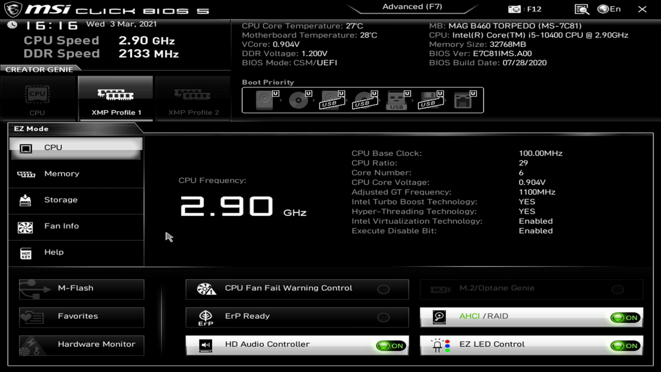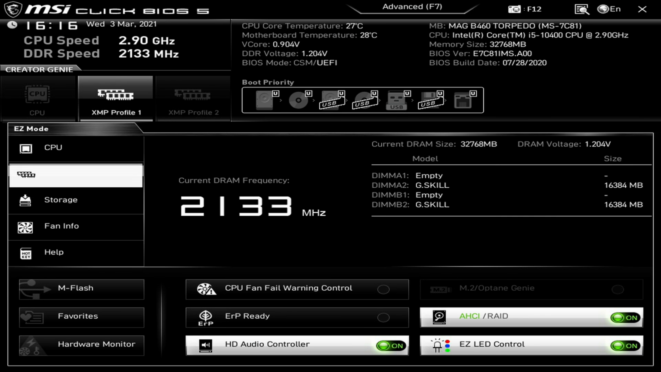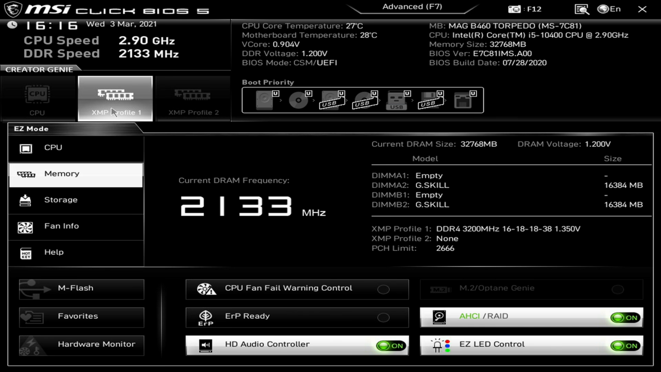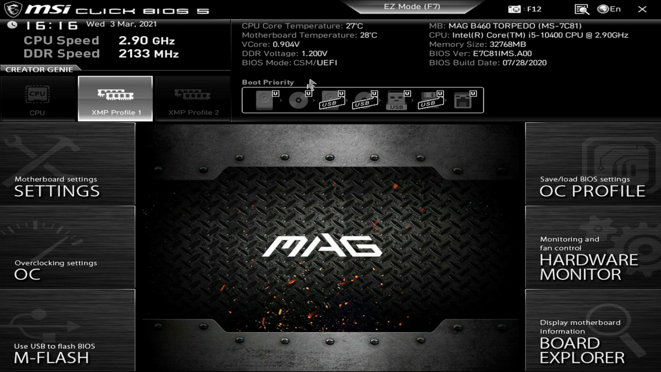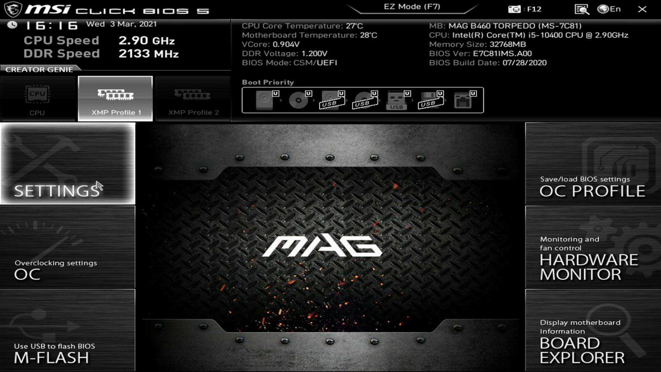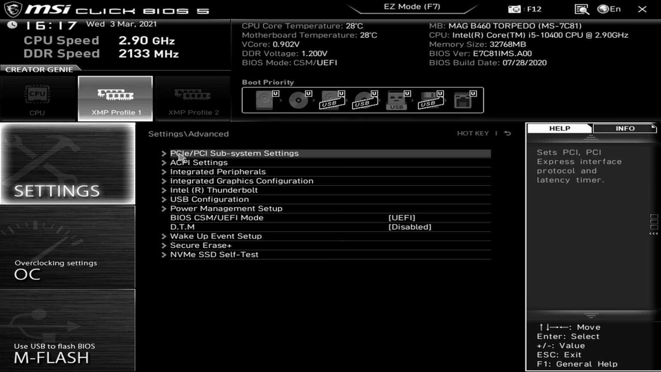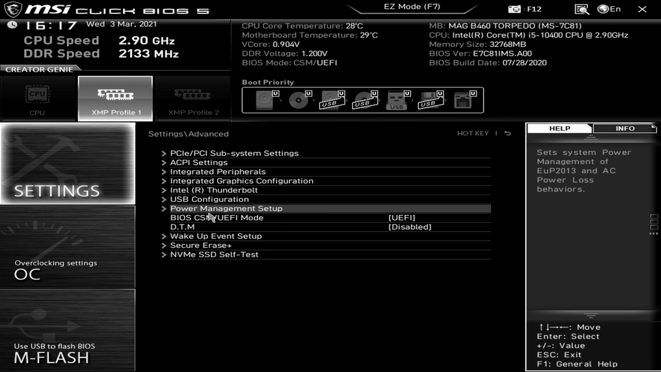But now I'm just gonna make one change and a check initially. First, if you click the memory tab, you see that our memory is running at 2133 megahertz. Click the Profile 1 button to enable the XMP profile, which will set all the optimized timings and the max frequency of 2666 megahertz. I covered RAM selection and board limits pretty extensively in the build video. Now, hit F7 to enter the advanced menu. Click on the Settings tab, and under Power Management, ensure that the BIOS mode is set to UEFI.